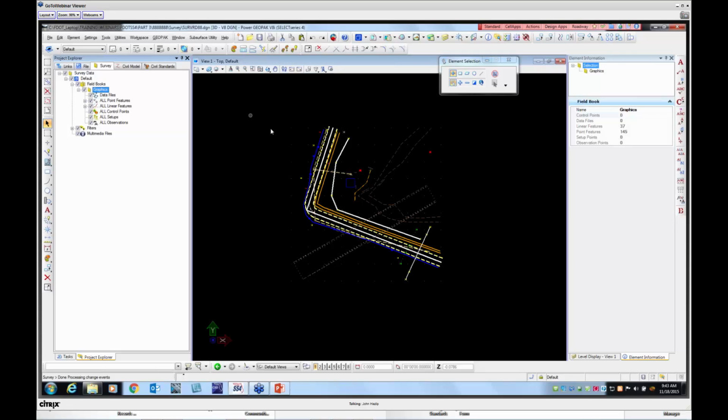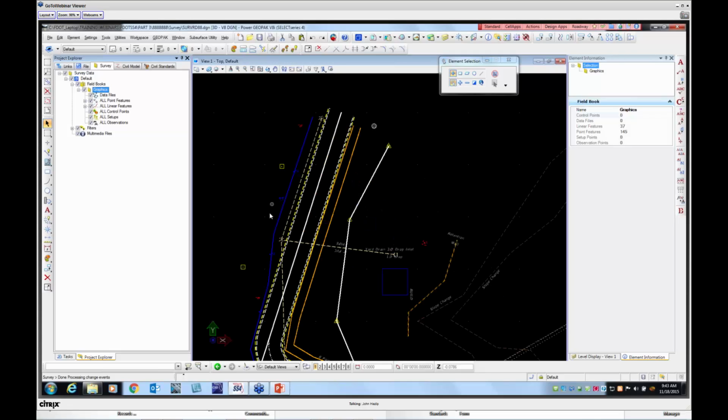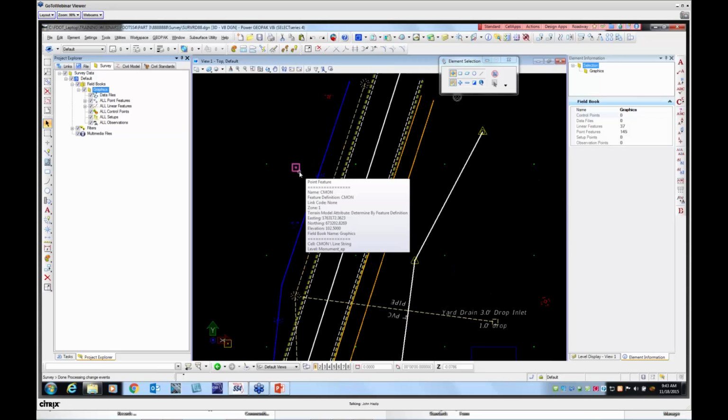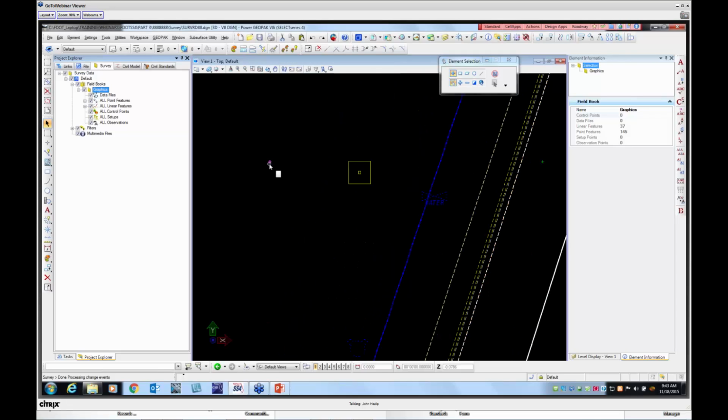And now what we have, if I hover on the same monument, now we have much more. We have CMON. It's got zone 1. It doesn't know what zone to put it in, so everything's going to go into zone 1. It doesn't know what terrain model attribute to put on it, so it's going to say determined by feature definition. As we know, those are all off.